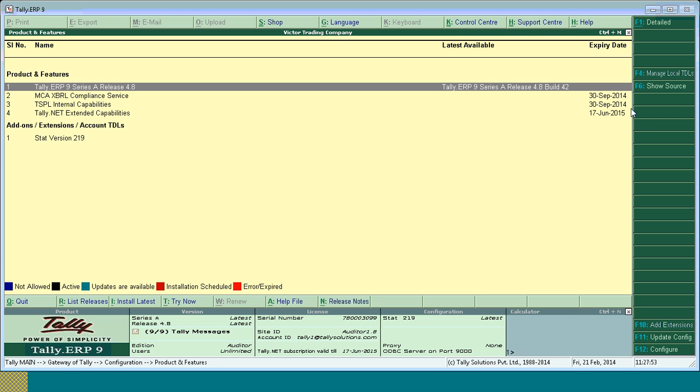So with regard to updating releases, the same option. Keep the cursor on the releases. Tally.ERP 9 CDC release, whether it is showing 4.7 or 4.6. Click on list of releases, Alt R.